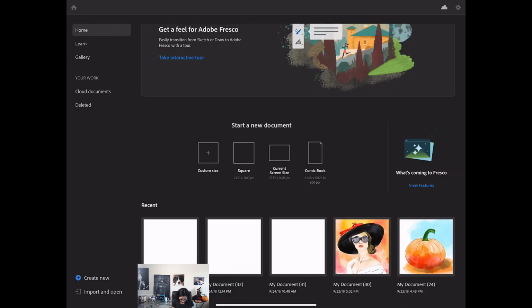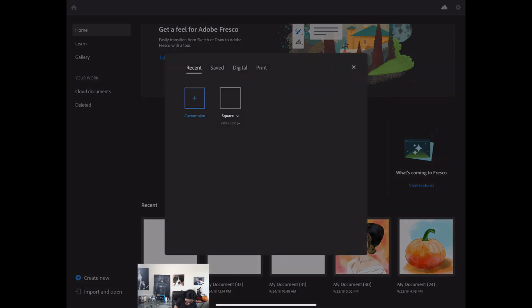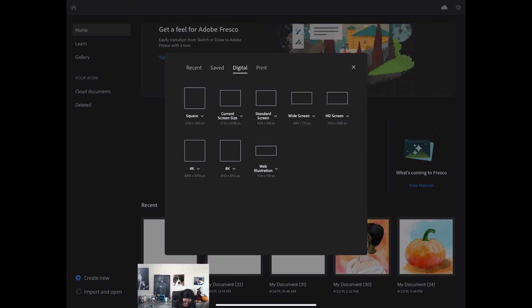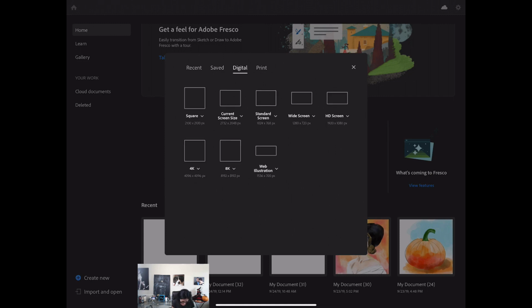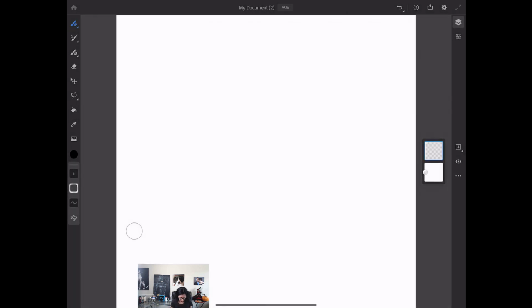Here I can create a new document using presets. I can also create my document in a custom size. Also, I can click on this plus sign and voila, I can create my project from here. I have the Recent tab, I have Saved, I have Digital, and I have Print. Because today we will be working on a digital project, I will click on Square and voila. This tutorial, guys, will be an introduction to Adobe Fresco.